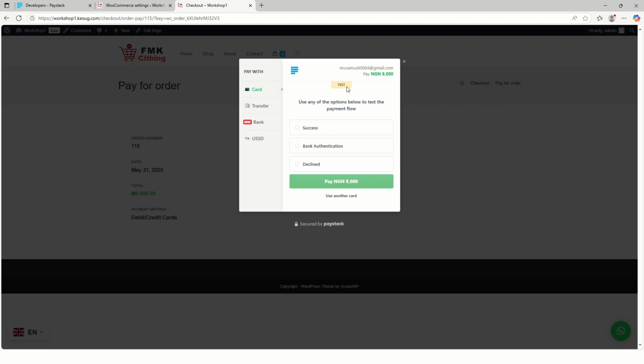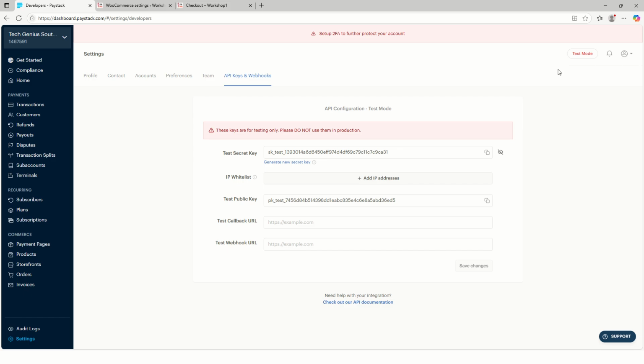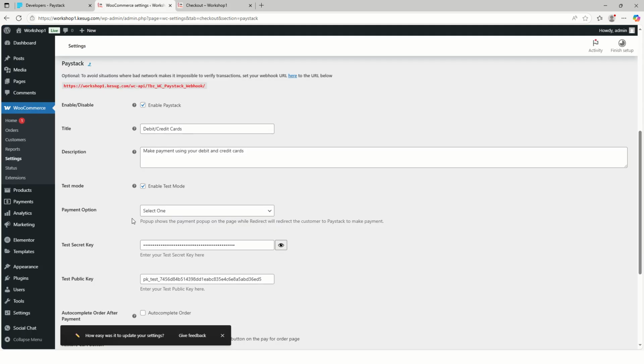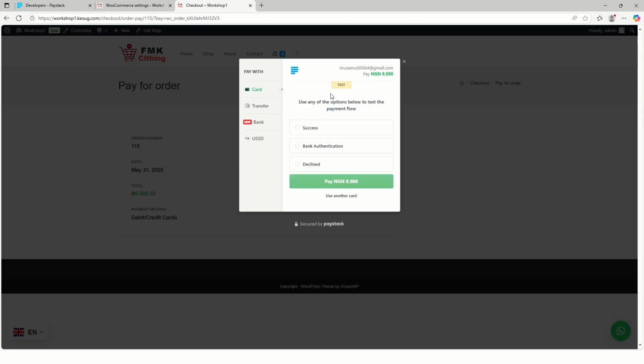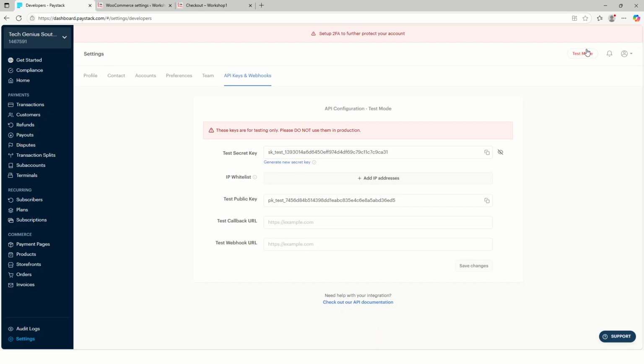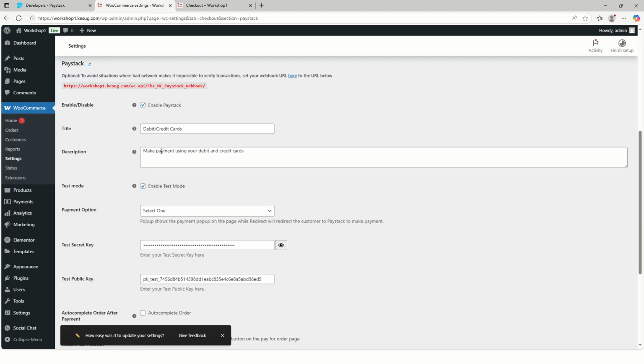But it's showing test. Can you see there is test there because our Paystack account is still on test mode. All right, and during the integration, we left it on enable test mode. So that's why customers will see this test mode. But once your Paystack account is live, of course, you're going to pick the secret key and public key here, and you're not going to see this once your Paystack account is live. Okay, and also when your Paystack account is live, you are going to uncheck this enable test mode so that everything here will become live secret key and live public key.